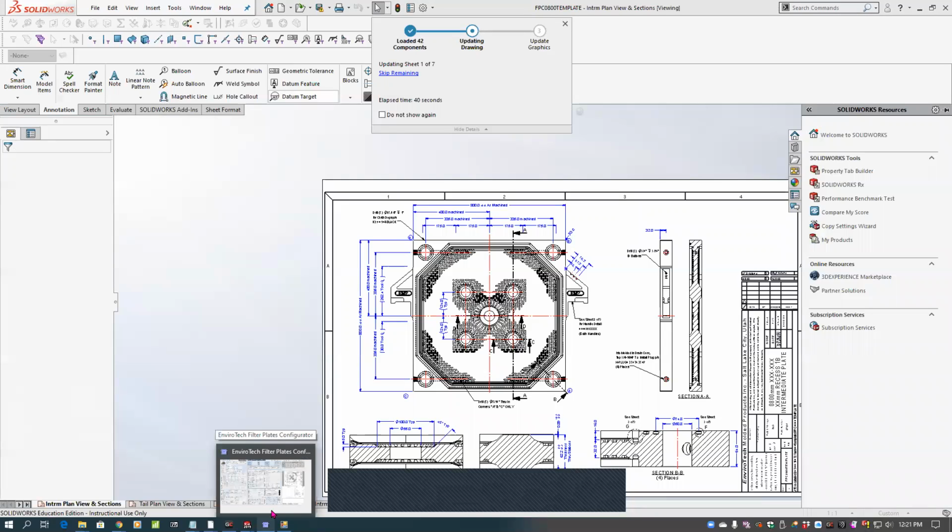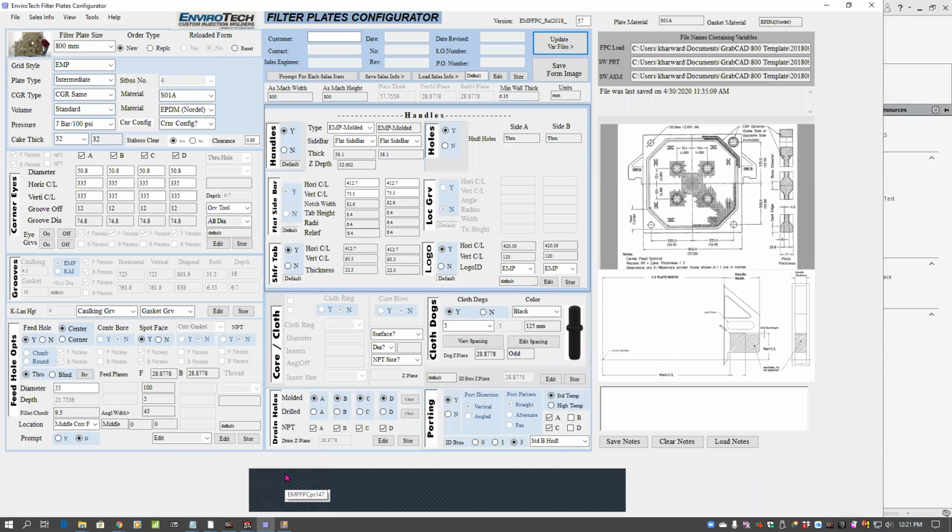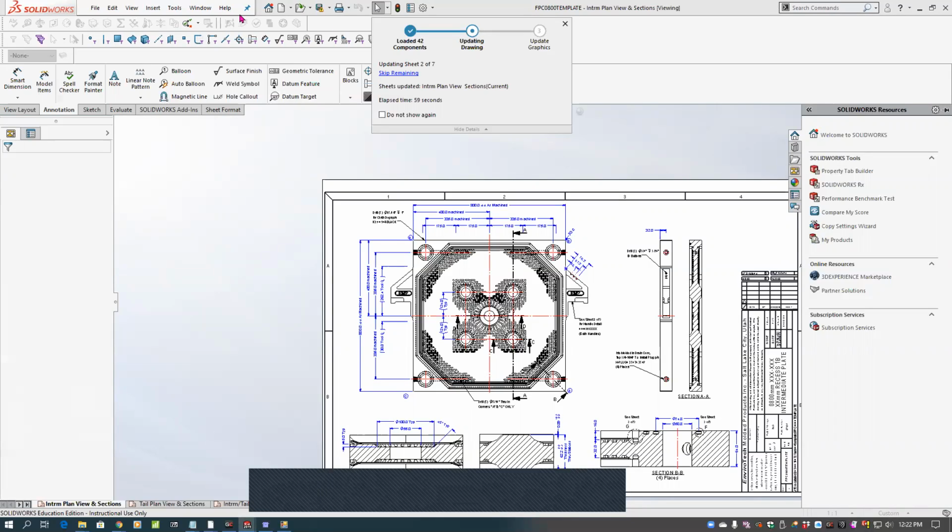And those are all created by filling out this form that is, again, a Visual Basic program that is used to define all those variables. And once that is filled out, you can save those off, which then controls the part and the assembly. And it looks like it's slowing down a little bit here with all the things that I have loaded.